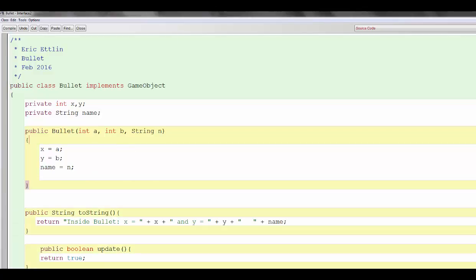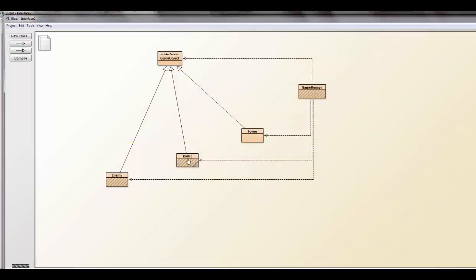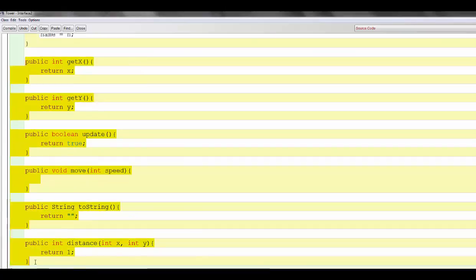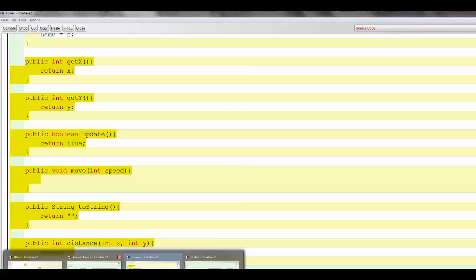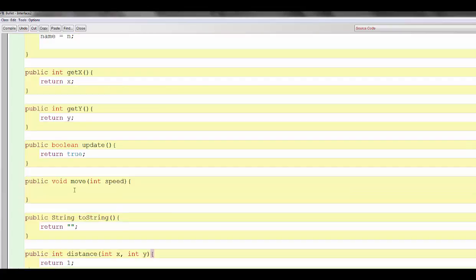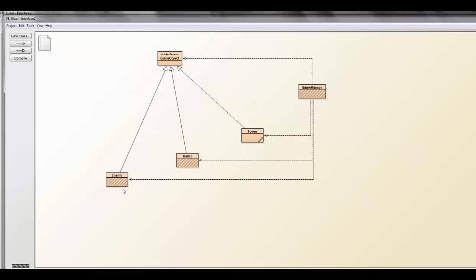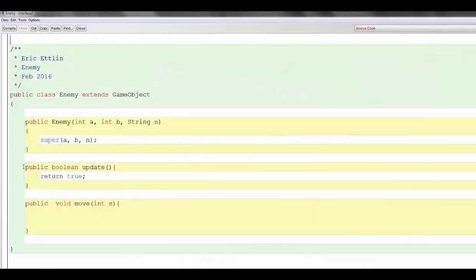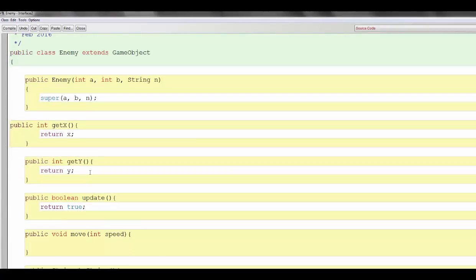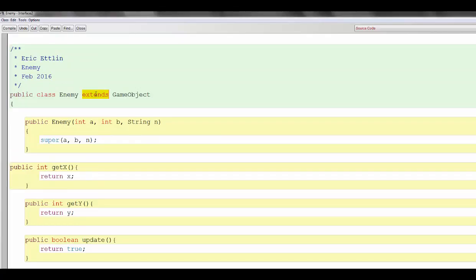To make that simpler, I think I can just go back in here and take this guy and copy all of these after the constructor. And I will load that into bullet. And I can do the same thing for my other class over here, enemy. After the constructor, I will load all of these guys in. And that should do it. Okay, now I've got to change this to implements, and get rid of my super. And let's see if that compiles now.